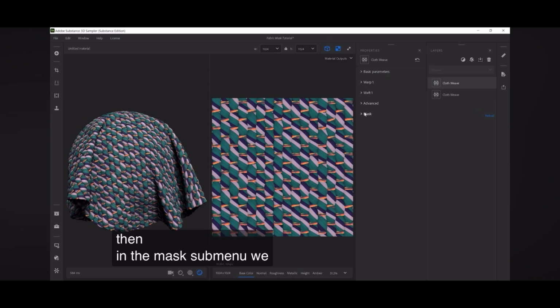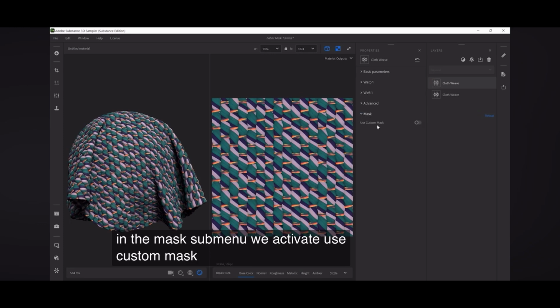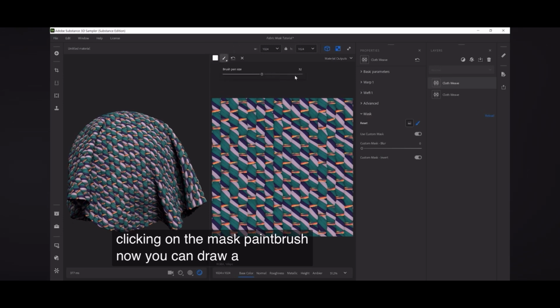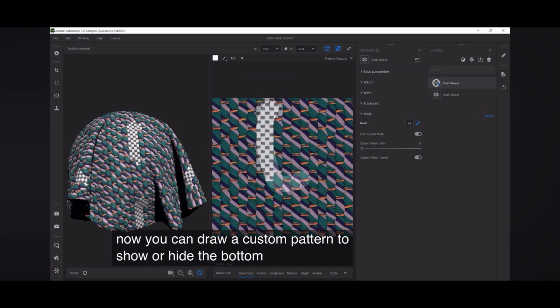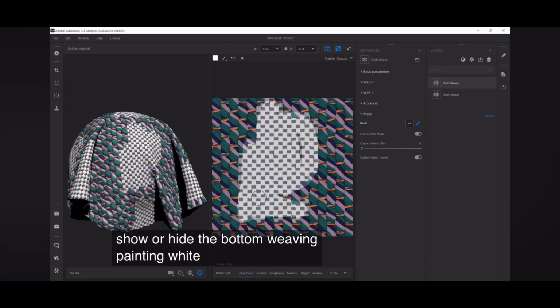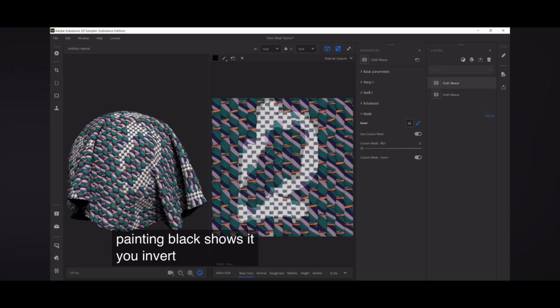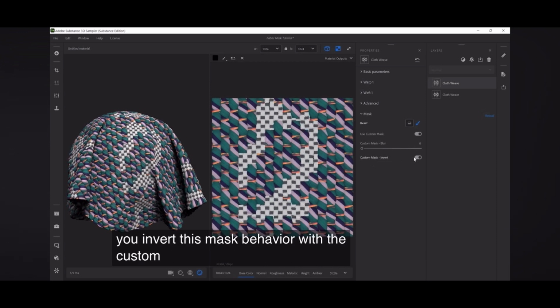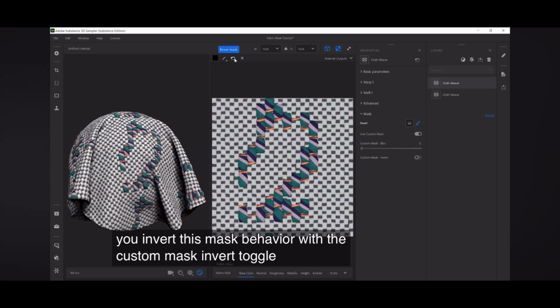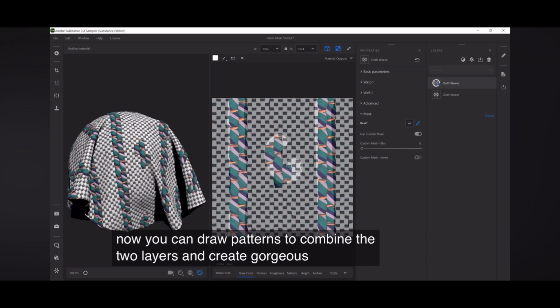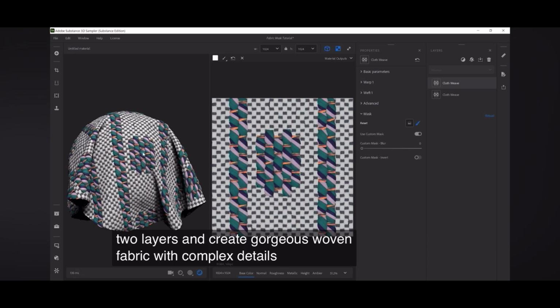Then in the mask submenu, we activate Use Custom Mask and start painting. By clicking on the mask paintbrush, you can now draw a custom pattern to show or hide the bottom weaving. Painting white hides the current weave. Painting black shows it. You can invert this mask behavior with the custom mask invert toggle. Now you can draw patterns to combine the two layers and create gorgeous woven fabric with complex details.